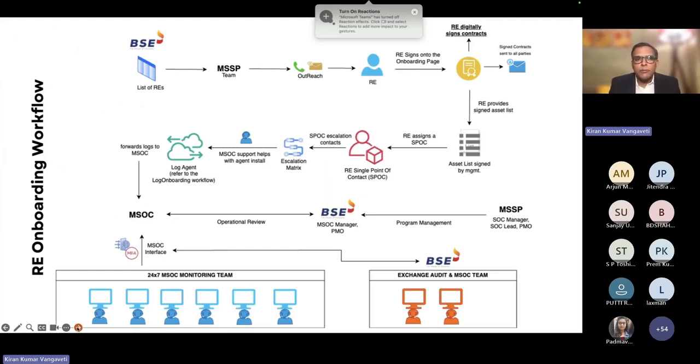For an RE onboarding workflow, the workflow is very simple. BSE gives us a list of REs whom we do an outreach. Most of you may have received an email or a call from us. Once the RE decides to onboard, they log into an onboarding page and digitally sign all the contracts. Copies of the digitally signed contracts are provided to all parties. Then the RE provides an asset list along with a single point of contact, to say this is the person that M-SOC can work with directly.